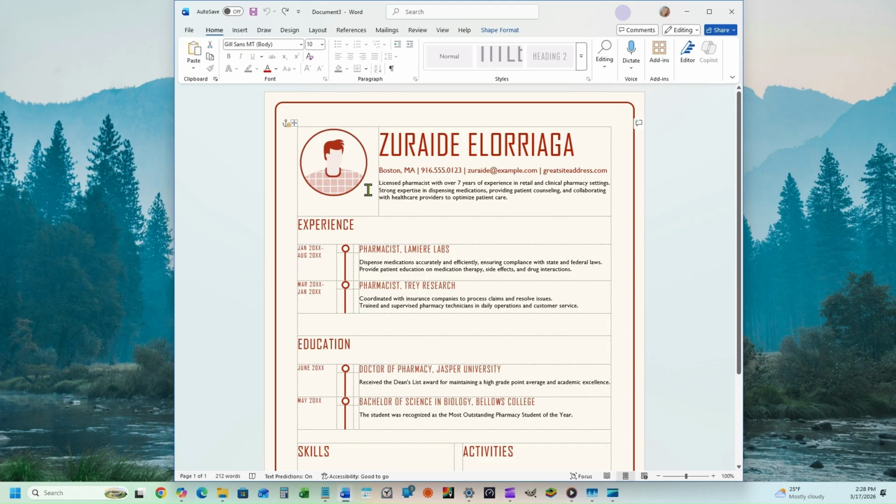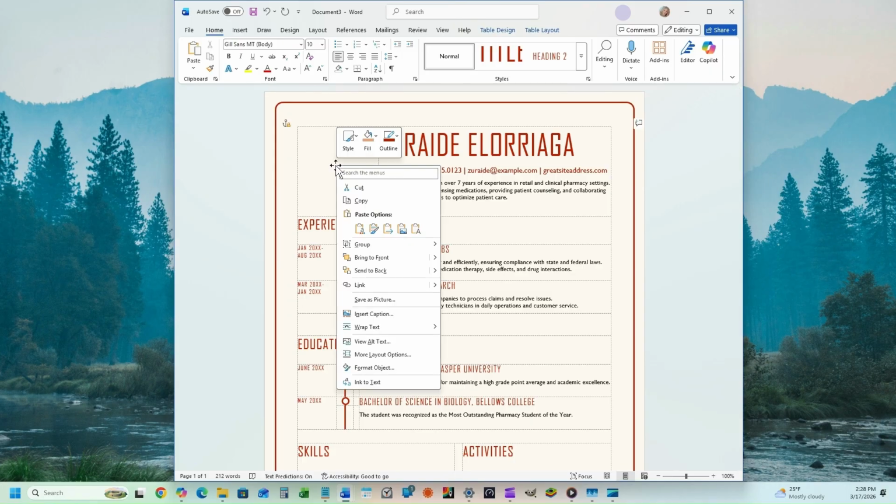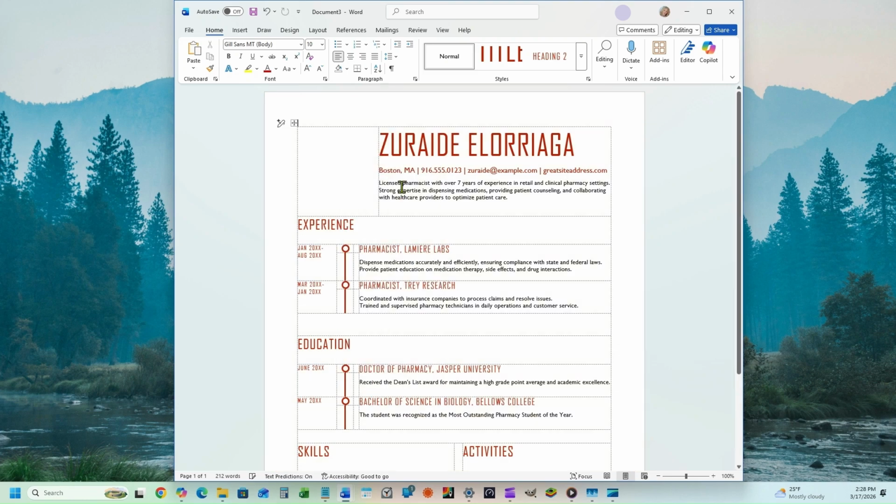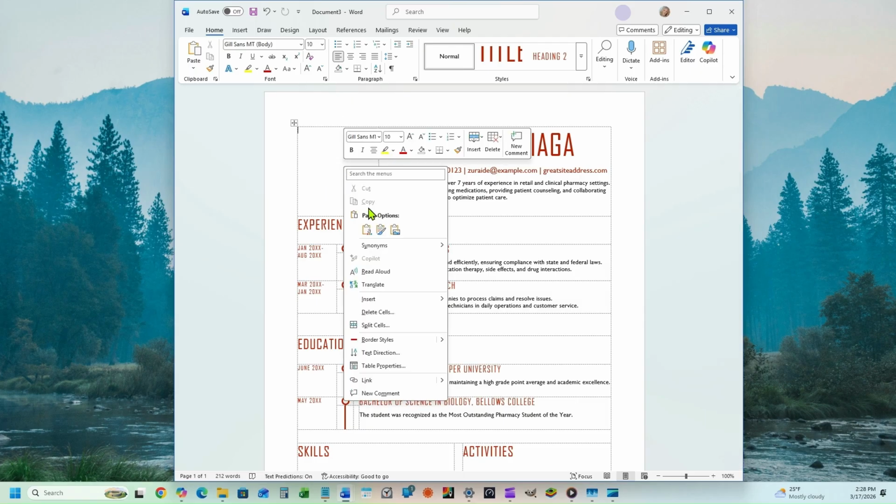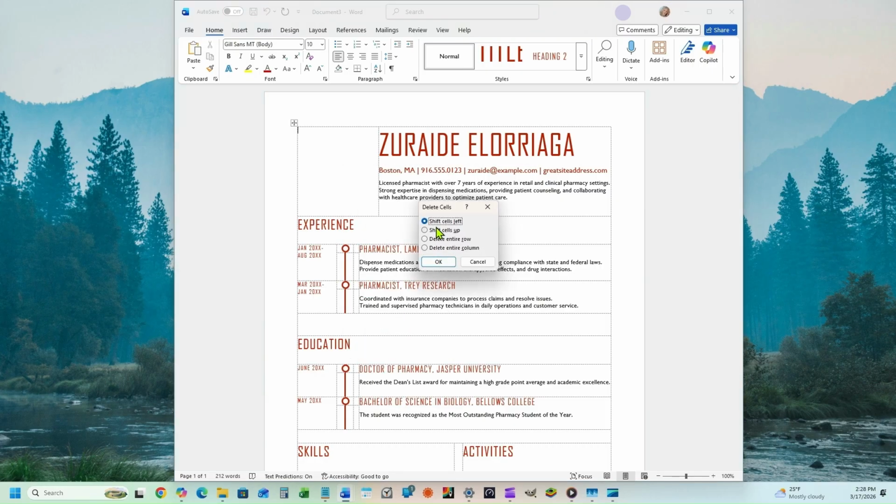To remove the placeholder, click it once and press Delete on your keyboard. The image will disappear. Right-click in the empty area where the placeholder was and choose Cut. This will remove the background shading and the border around the page. Right-click in the same spot again and select Delete Cells. The pop-up window will already have the correct option selected, which is Shift Cells Left.